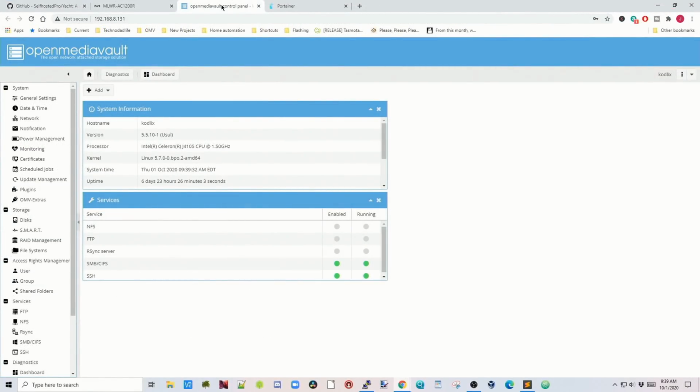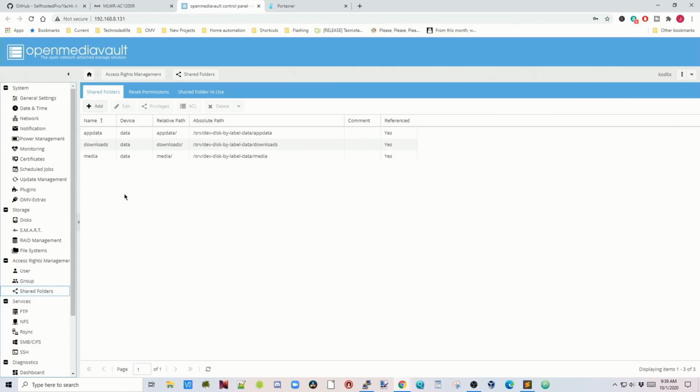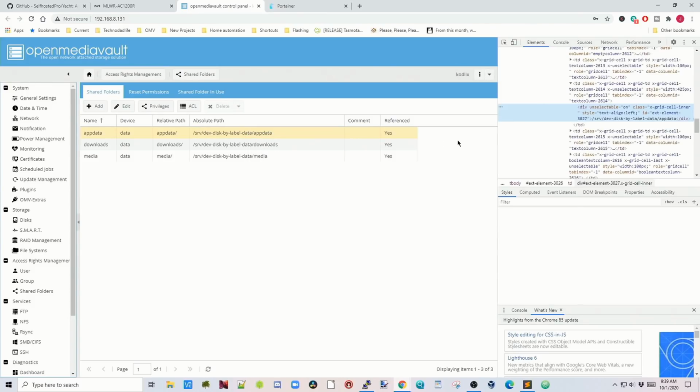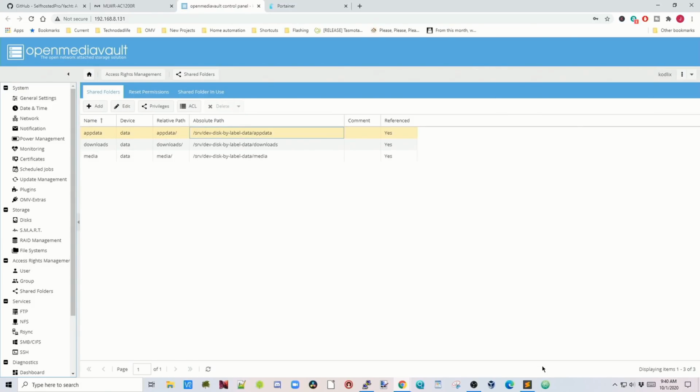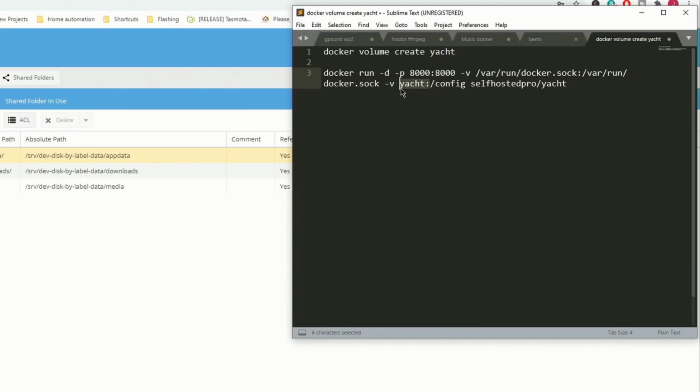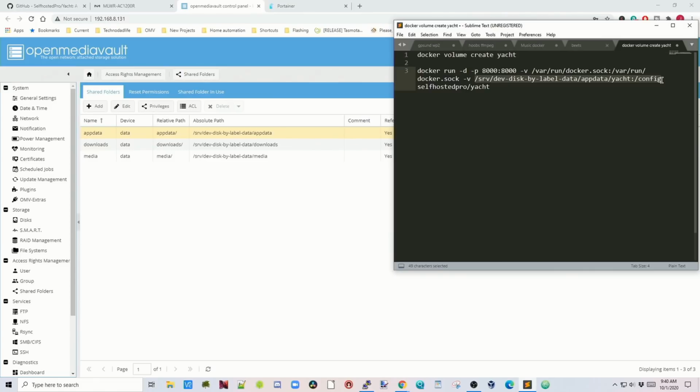So if we go to OpenMediaVault, go to Shared Folders, click the down arrow next to Relative Path, click Columns, click Absolute Path. Then we can right-click on App Data, Inspect, double-click on our Absolute Path, click Copy, close that, go back to Yacht, and here where it says Yacht in our Sublime Text, we're going to click there, and then paste, and then make sure we have a slash in there. So now we have our volume for our Yacht config going in our app data folder.